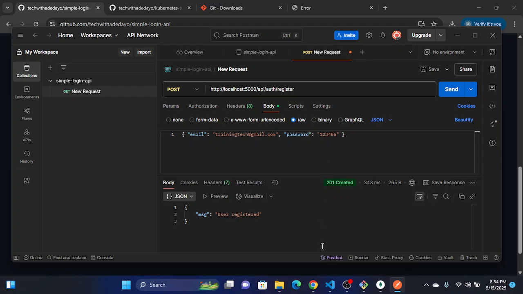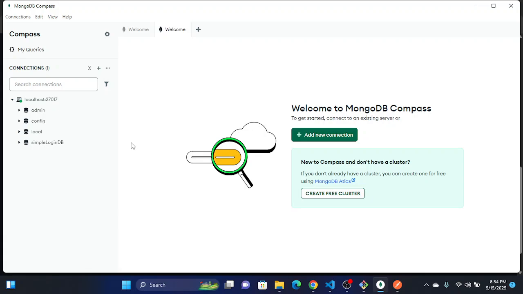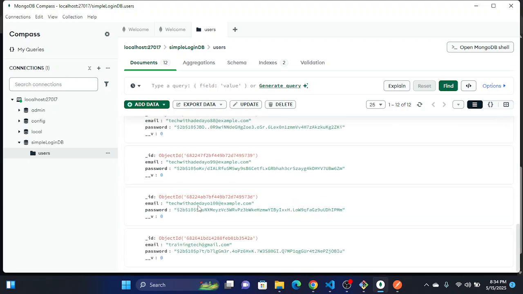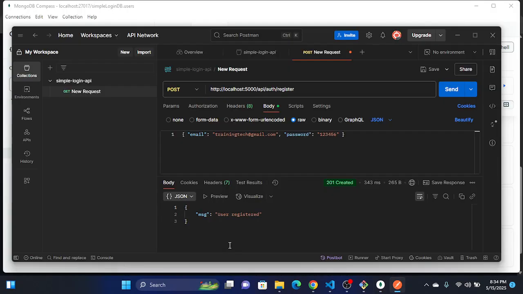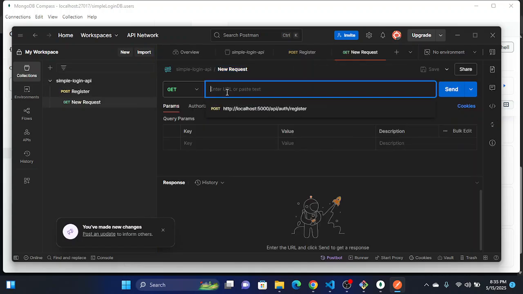And if we check inside our database, I have different ones inside the database. So once you do it for the first time, it will create this simple login DB for you. We're going to go users, and if I come down, this is the new one I just created, trainingtech@gmail.com. And now I'm going to do something. Let me rename this to register, and I'm going to save this. Then I'm going to create another request, add request.